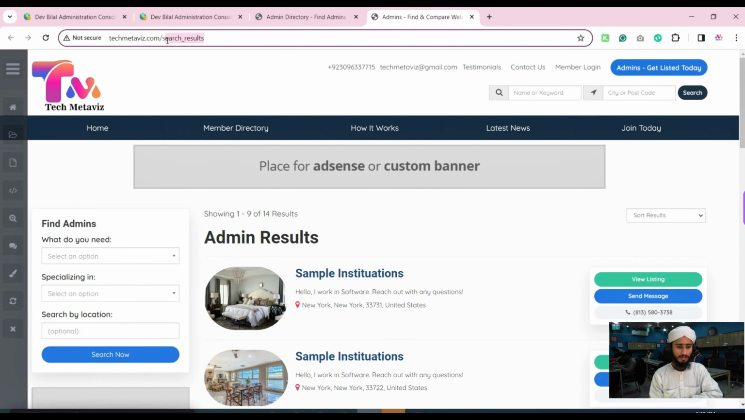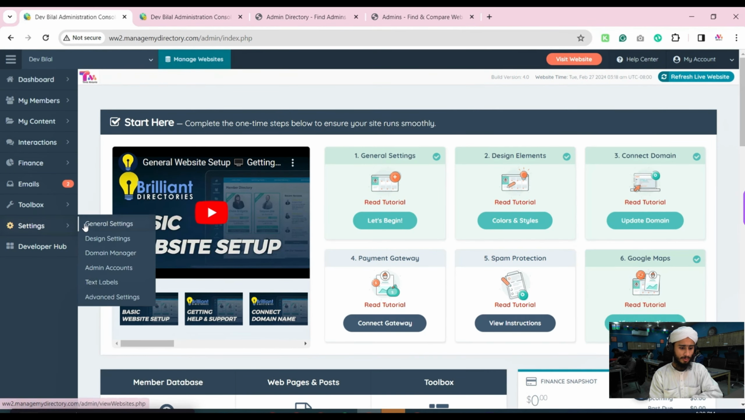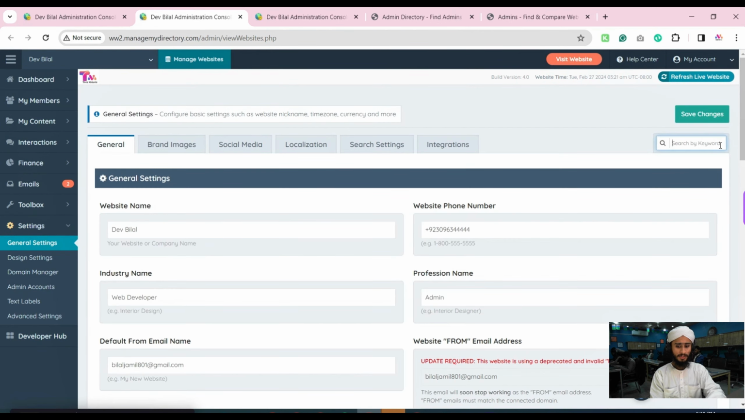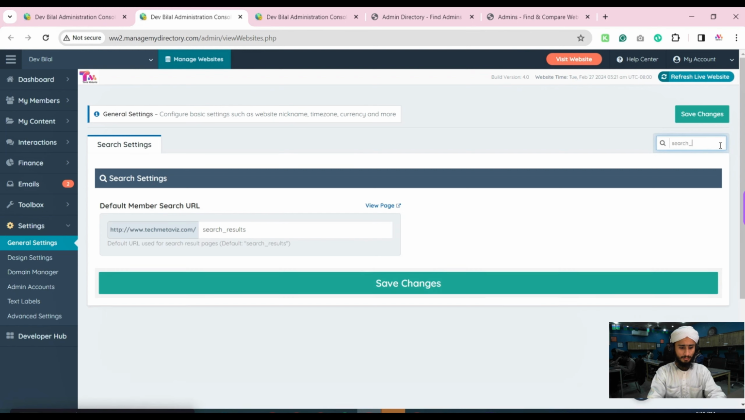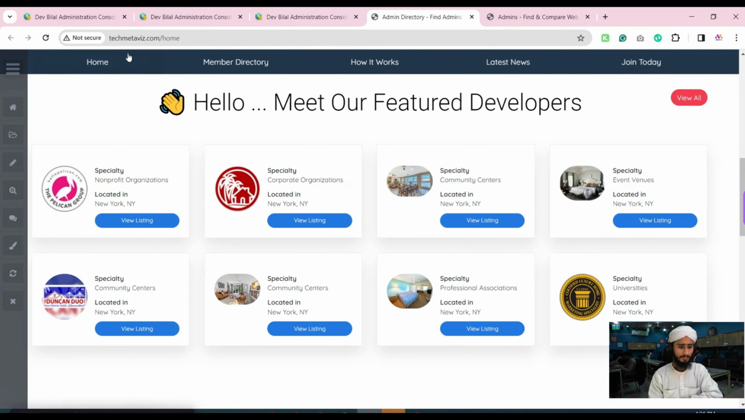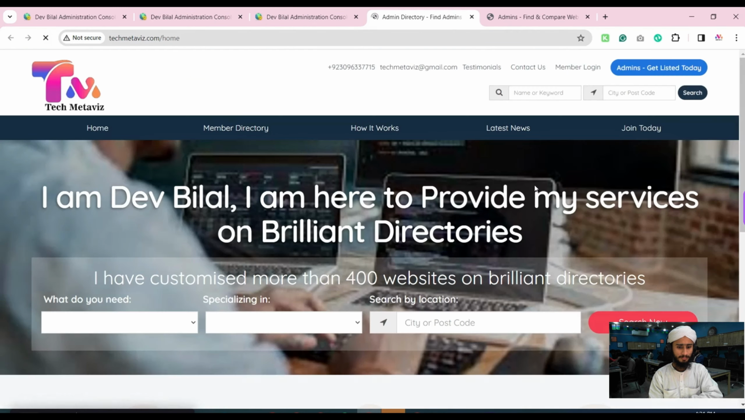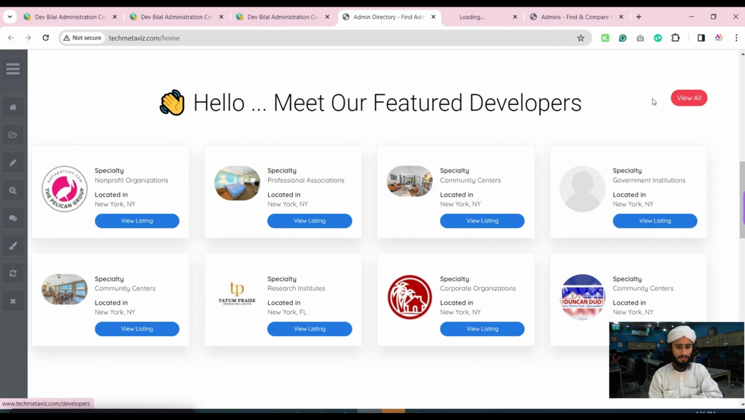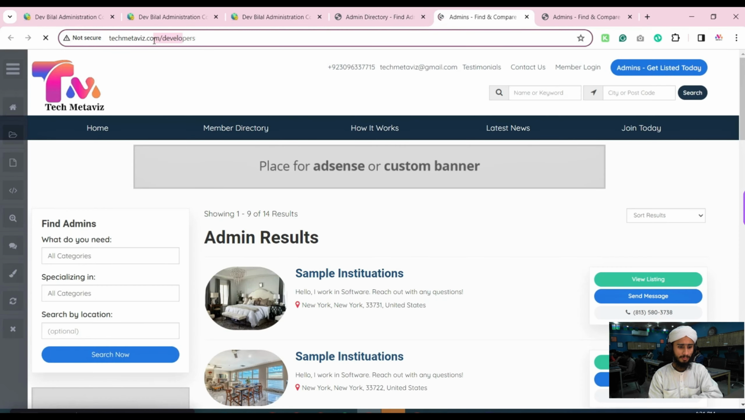If you want to change this URL, you can simply go to general settings, search here, search results. So this is search results. You can cut it out and make it developers. Okay, save changes, refresh the page. Now this page will say developers. Okay, so it is displaying all developers. So that's how you can display.